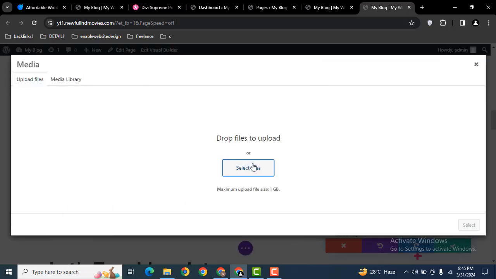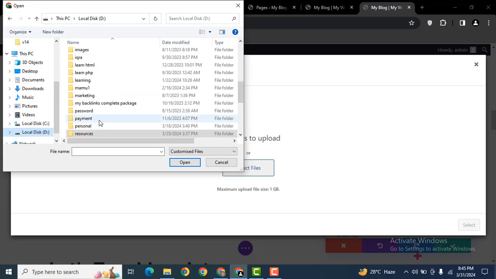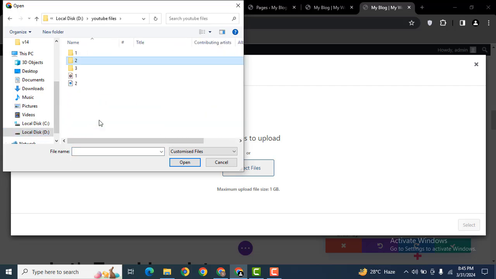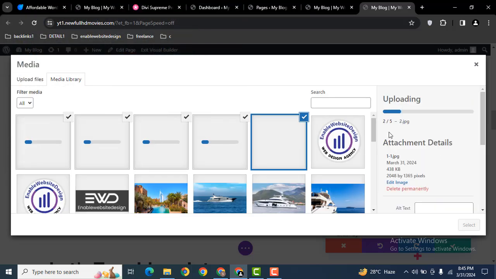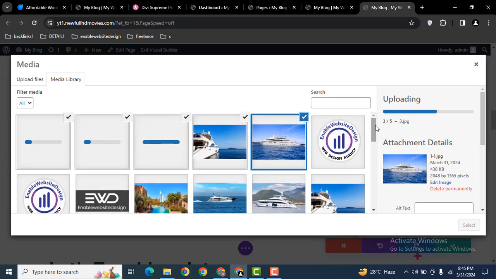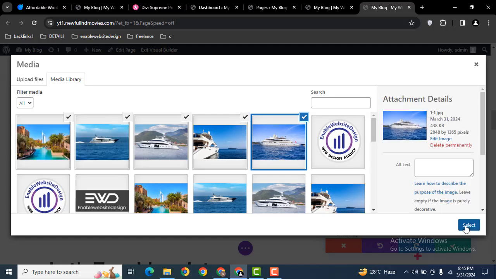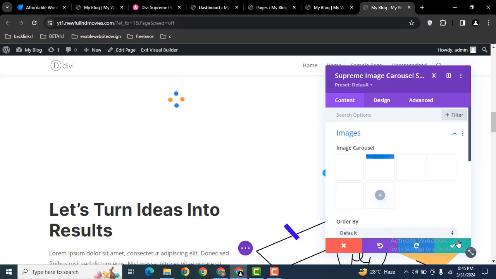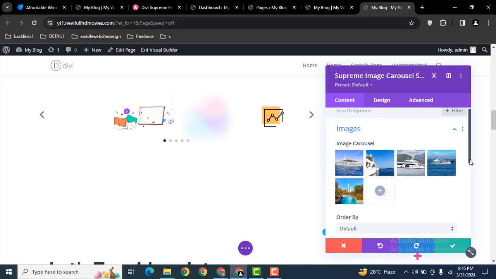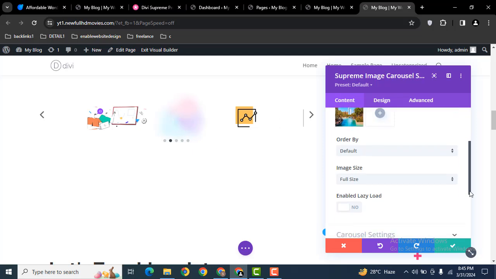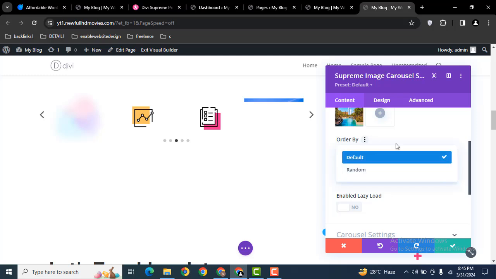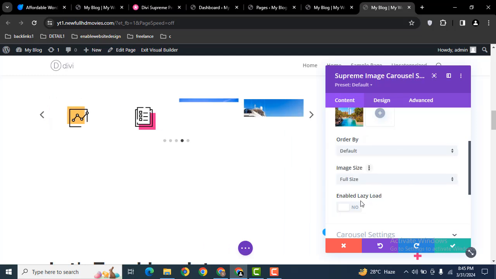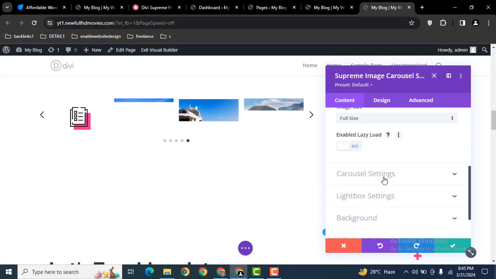Then upload the image. Now you can see images are uploading. Then select images. And after that scroll down. Here you can see order by. So this is just for random and this is the default order. Then image size, lazy loading, then carousel settings.